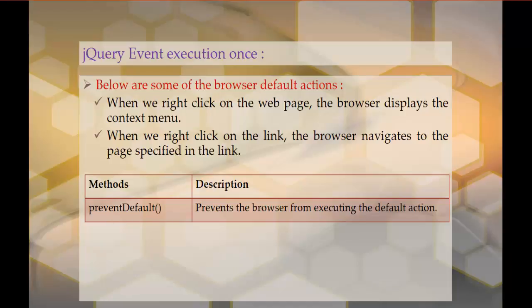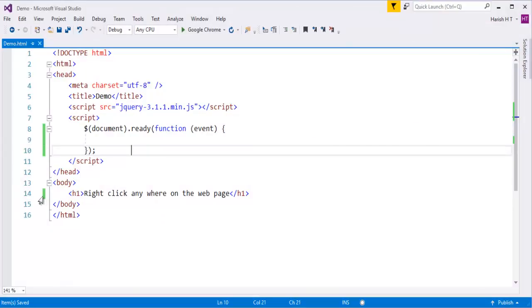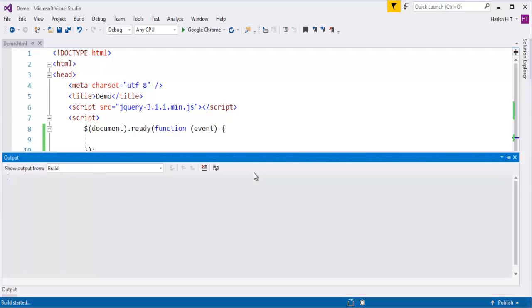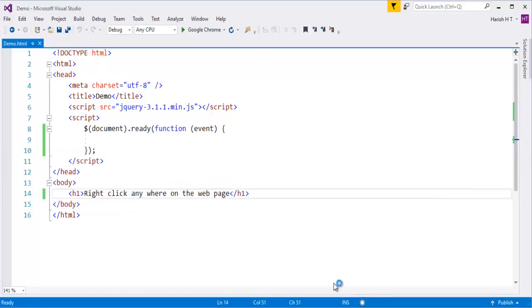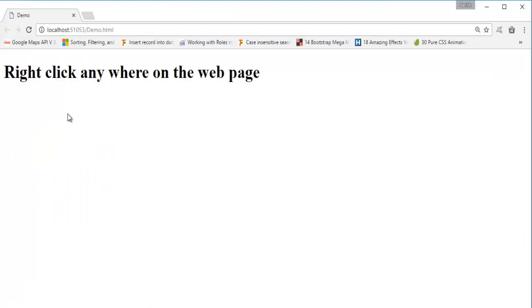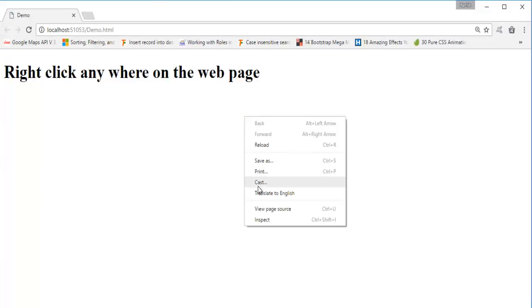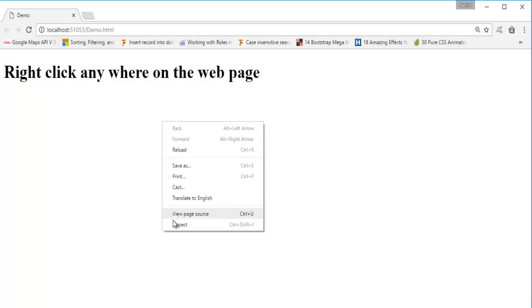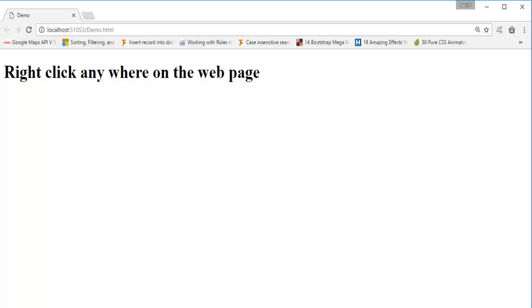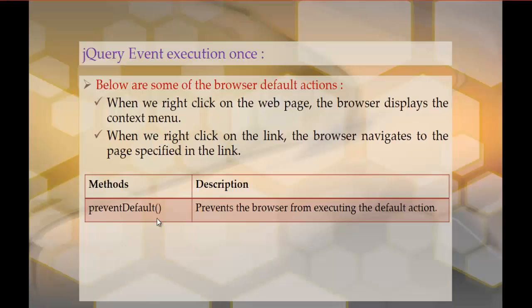To understand that very clearly, let me jump to my Visual Studio. Here you can observe that within the body tag I have a heading tag with the content "right click anywhere on the web page". Now when I push this page to the browser, let me see how it renders. It brings the heading tag with the content, and here it comes. When I right click on the web page, you can observe we are getting this context menu. This is the default behavior of the browser. Now I need to restrict this, in the sense that when I right click on the web page, I should not get this context menu. So how can I do that? I can achieve that with the help of this beautiful method, preventDefault.